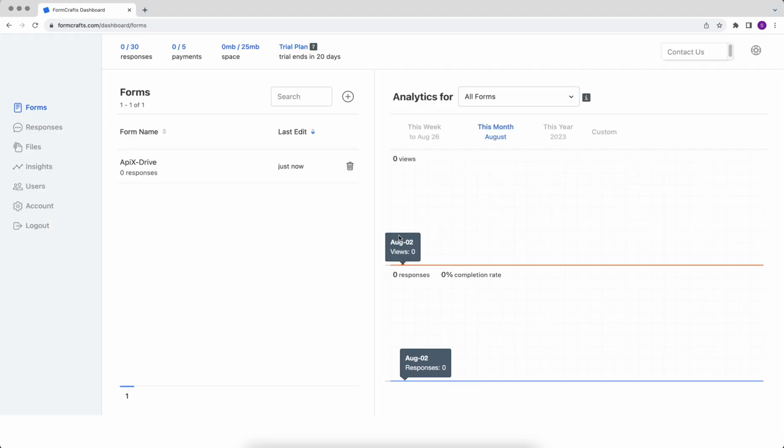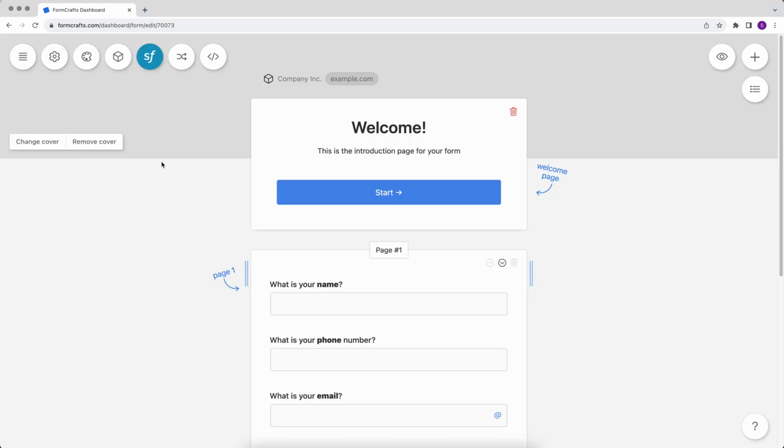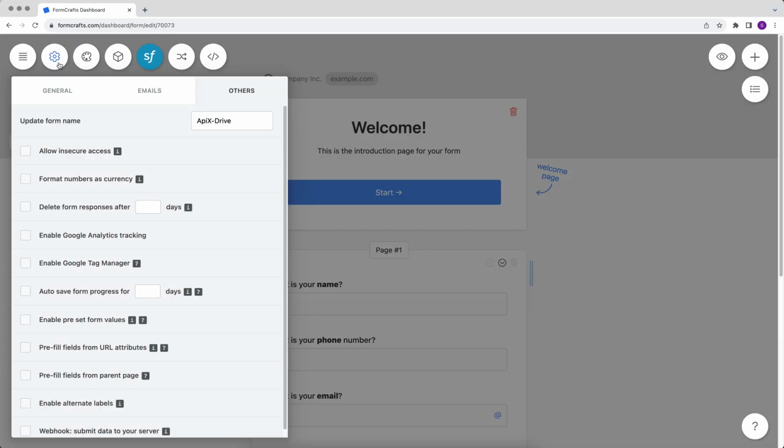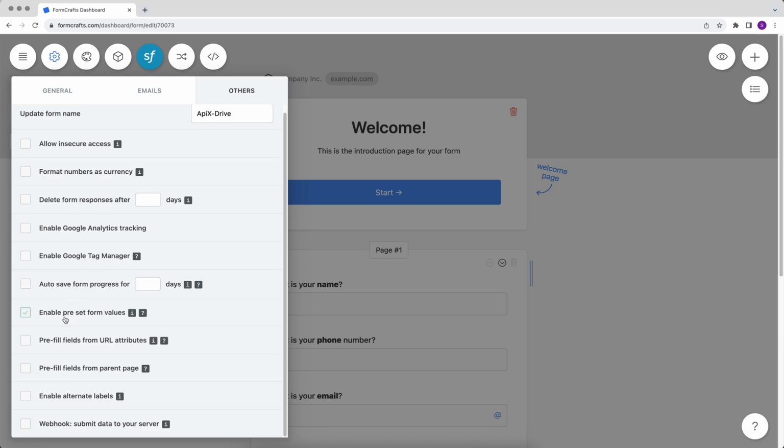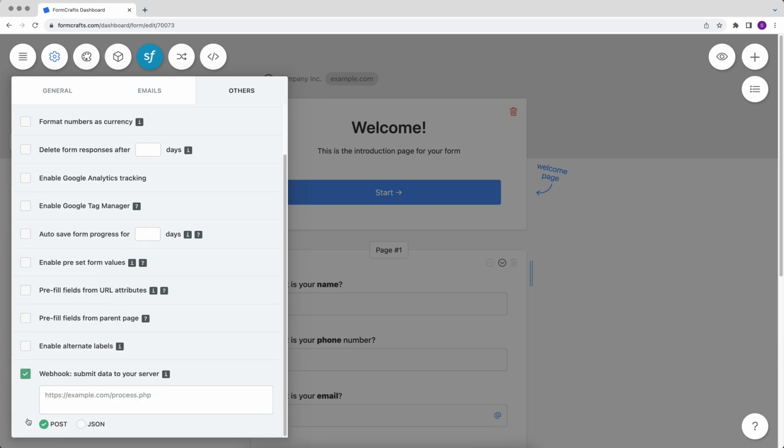Next, go to the form from which you want to receive data. Go to the Settings section on the Others tab. Find the Webhooks section and activate it. Paste the copied link in the ApiX-Drive system into the appropriate field. Select the method of sending data post.